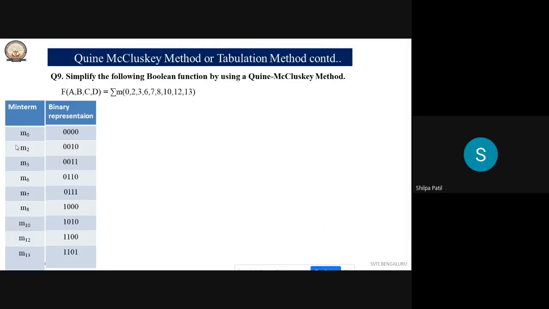Then we will go to the second step. What is the second step? I have to list the minterms according to their number of ones. First I will take a minterm which doesn't have any ones, so m0, which doesn't have any ones, so that is one group. Then search for a minterm which has a single one.